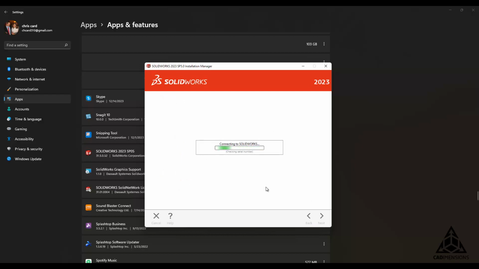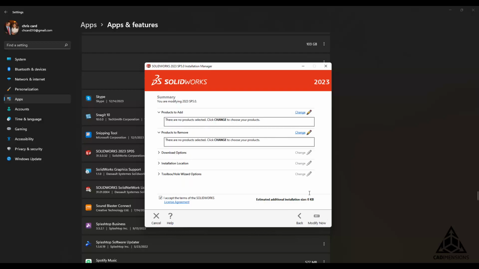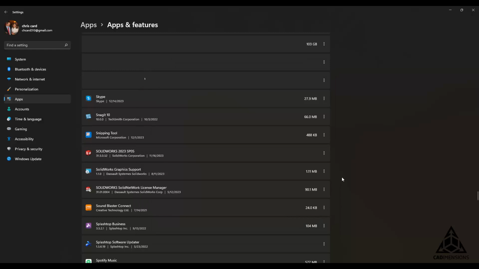SOLIDWORKS will check that license, as well as checking what components of SOLIDWORKS you are entitled to with that license. It will auto-populate this list with checkboxes based on that. And it will tell you down here if it is installing any new components. In my case, we are not, so we'll just say Next. And we can say Modify Now. It will go through the process of installing any additional components that your new license may have that, if you had a previous license, may not have been present. We can go ahead and say no thank you and Finish.